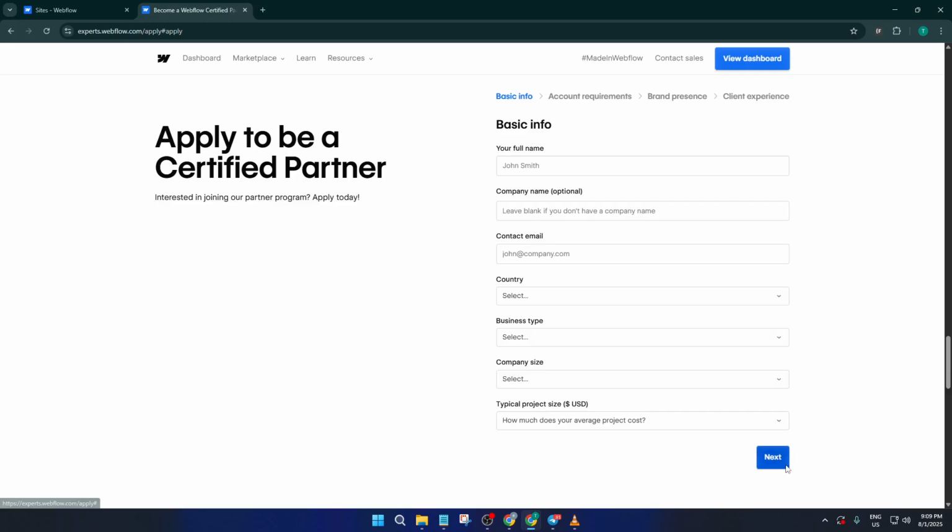Next, you'll see something called Account Requirements. This usually involves logging into your Webflow account or sometimes connecting relevant profiles to verify you're active in the community. This helps them filter for applicants who are genuinely experienced with the platform, so if you've been building projects in Webflow, make sure your portfolio is up to date and that your account reflects your recent work. If you don't meet all the requirements just yet, don't panic. Sometimes it just means you need a little more live experience or a few client projects under your belt before you reapply.